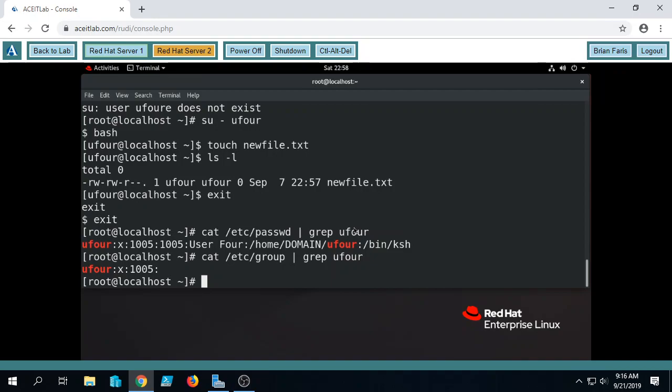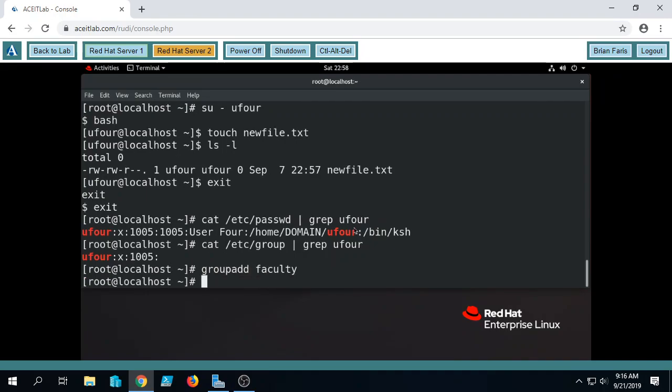You don't have that concept in Windows. And we can define who we want the primary group to be. If you don't define it, it automatically creates a group with the same name as your username and uses that as your primary group. So, groupadd faculty. So we just created a group.